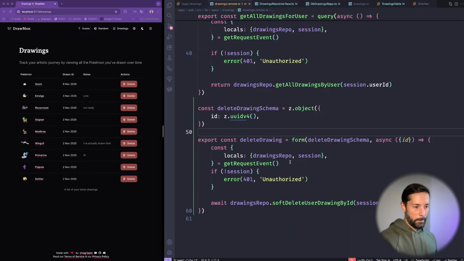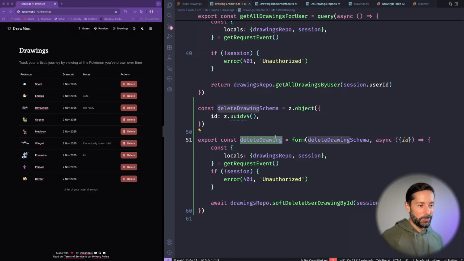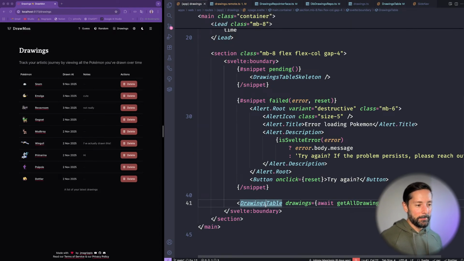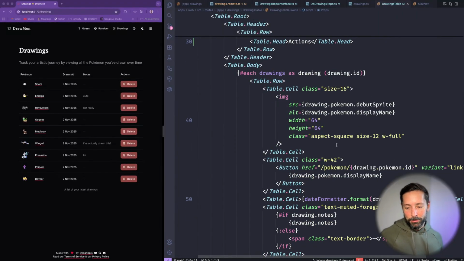And then, I guess that's kind of the thing with remote functions: it doesn't care. This is why I've called this remote function delete drawing and not soft delete drawing, because as far as the user is concerned, they don't care whether you're soft deleting or hard deleting or whatever you're doing. They just care: delete this drawing, or recover, undo this. They don't need to know the specific terms. As far as the user is concerned, what happens behind the scenes is obfuscated.